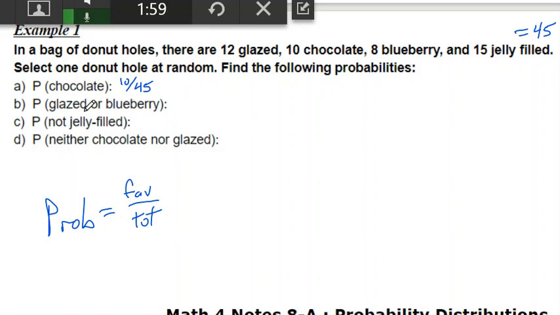Now, glazed or blueberry, anytime that you see or usually means add. So glazed would be 12, blueberry would be 8, 12 plus 8 would be 20 out of the 45. That would be either glazed or blueberry. It doesn't matter which one, just as long as it's one of them.